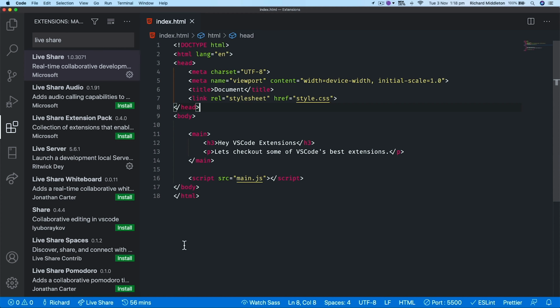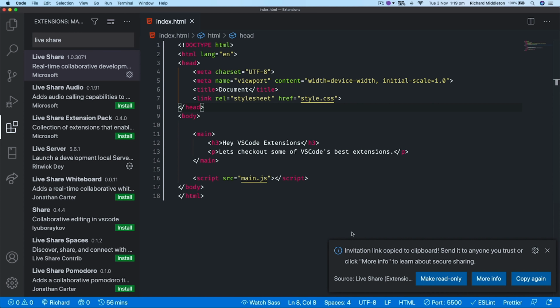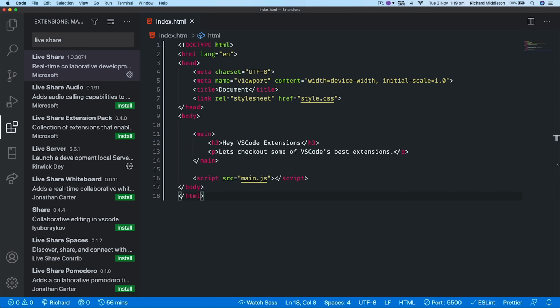So how Live Share works is we can come down to the bar at the bottom and we have this Live Share button. If we give that a click, we can see starting collaboration session. And it has copied a link to our clipboard. So I can actually join this myself to show you how it works. And if you're used to Google Docs, it kind of works the same way.